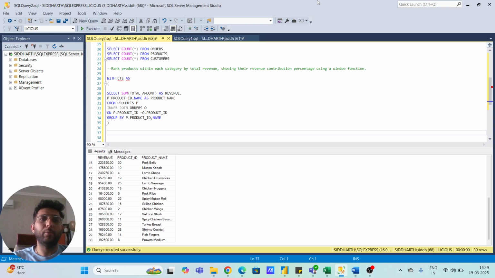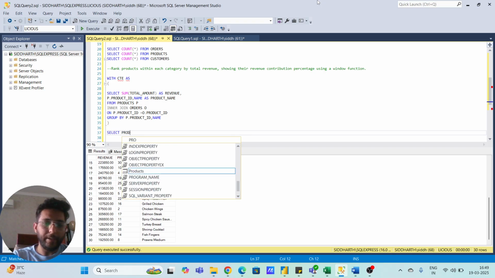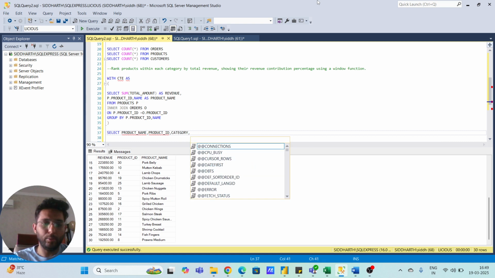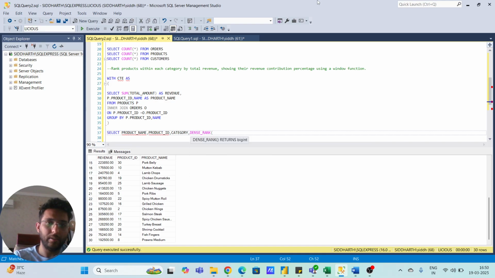Now we need to rank products within each category, right? So we would be doing product name, comma, product name, this is product ID, and then we say category. Then let's use row number, rank. Now we will be using rank, then rank over the partition by.